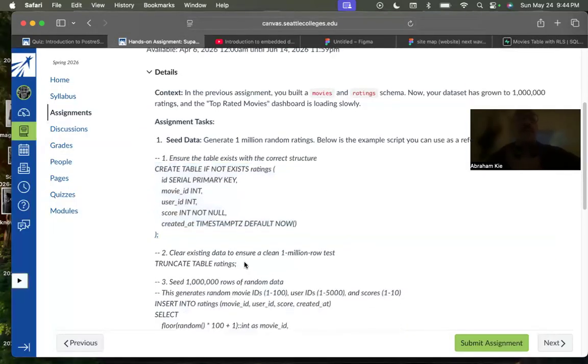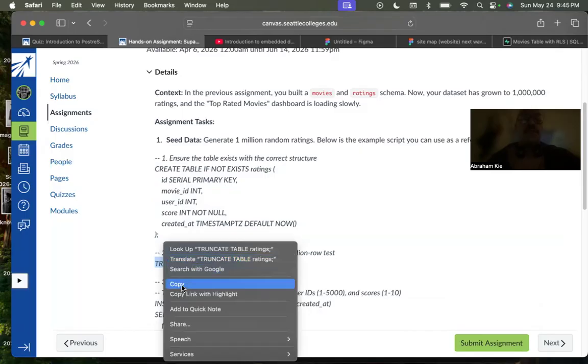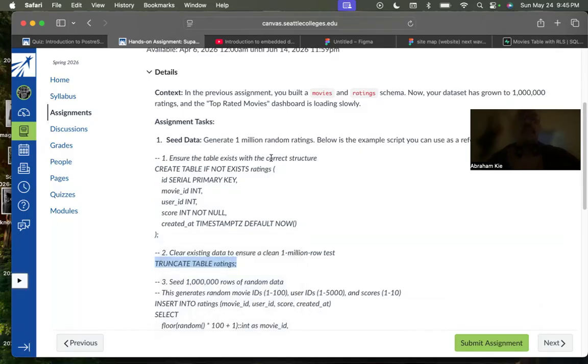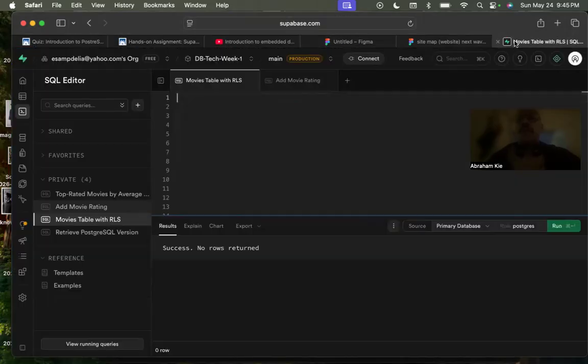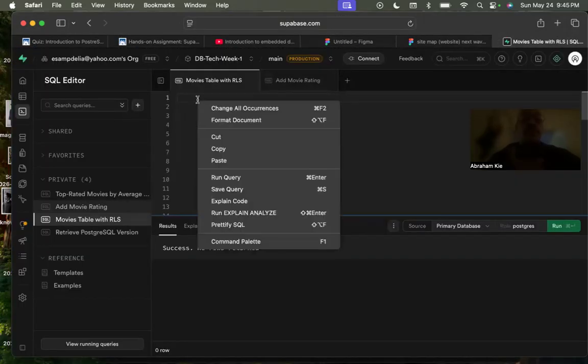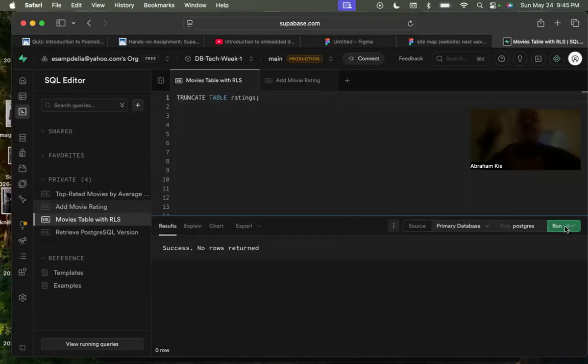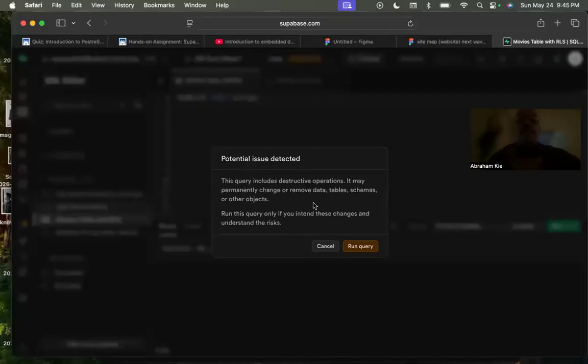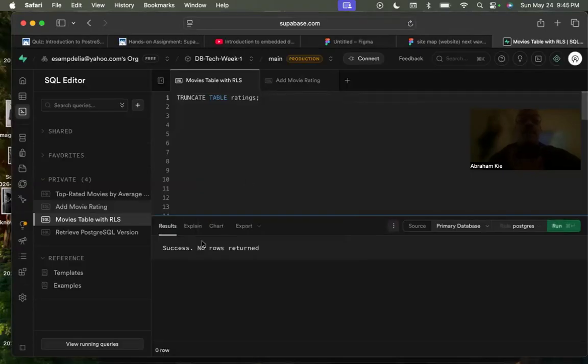The next thing, number 2, is to clear existing data to ensure a clean 1 million row test. So I'm going to TRUNCATE TABLE ratings to clear everything out. I'll copy and paste this query, go back to my movies table, paste it here, and run it. You get a pop-up saying this query includes a destructive operation, and you say run query. It should come back saying success, no rows returned. So far the steps are correct.